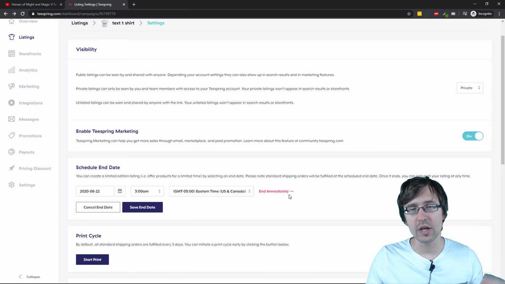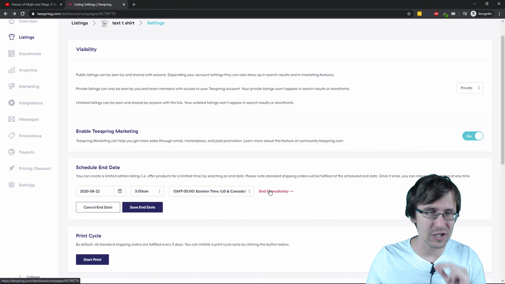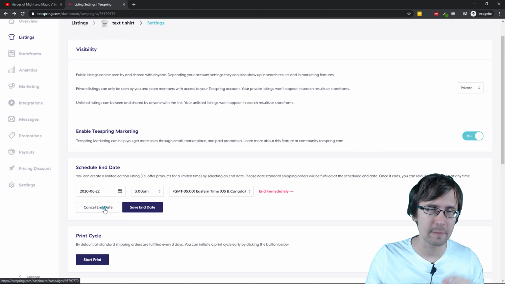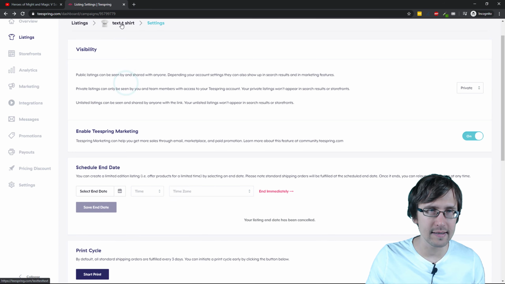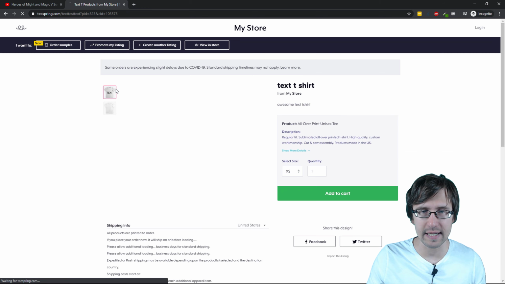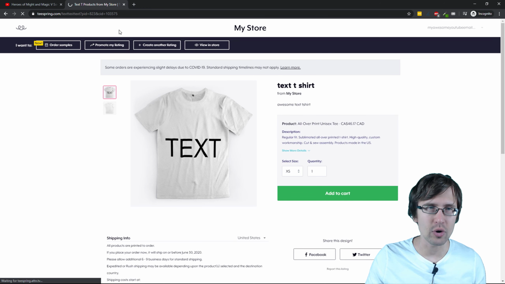If you want to remove it, don't click on end immediately. Don't do that. Click cancel end date. Click cancel end date, and that's it. Now the listing date has been canceled. So if you go to the shirt and you see what it looks like now, there is no end date anymore. Okay, that is it.